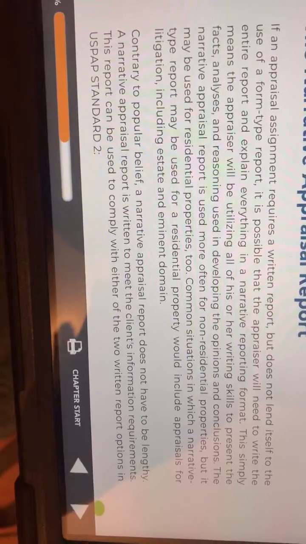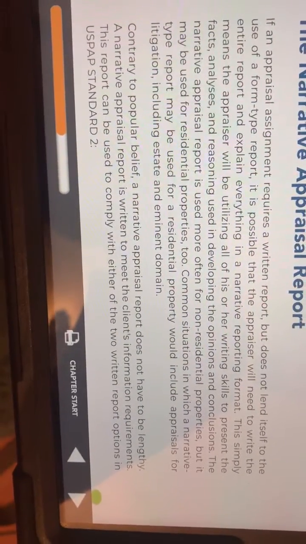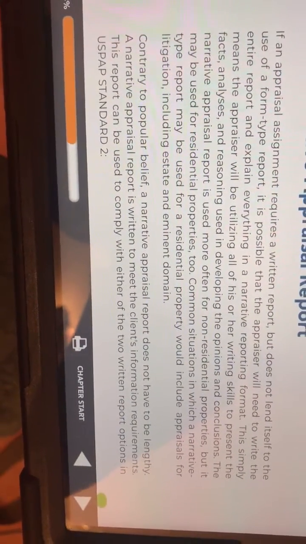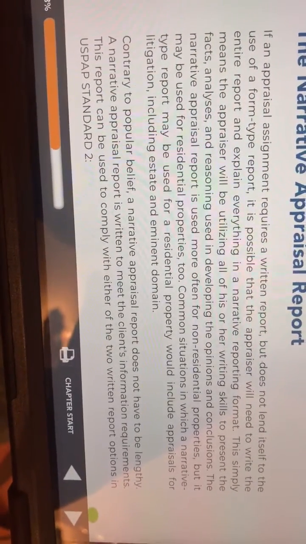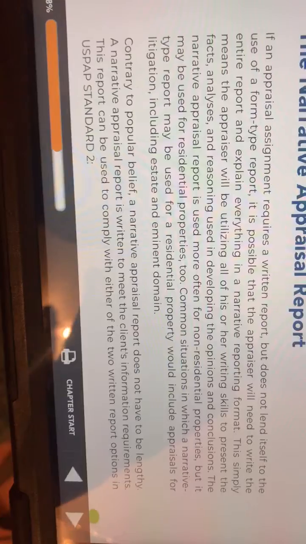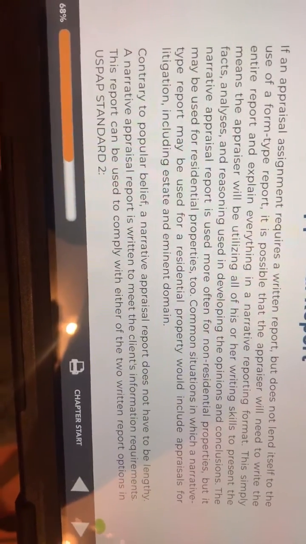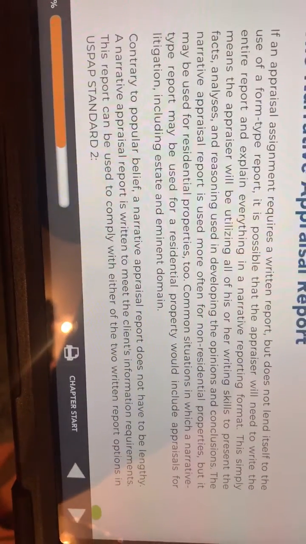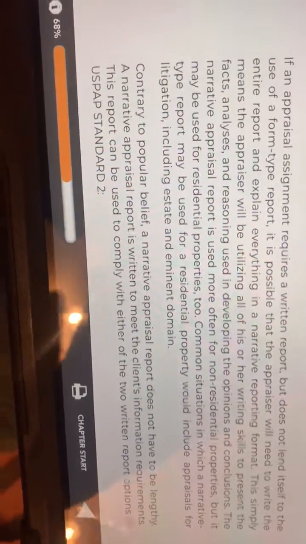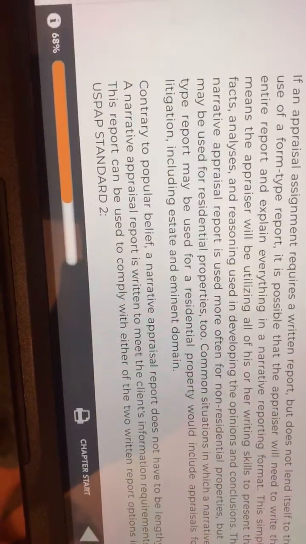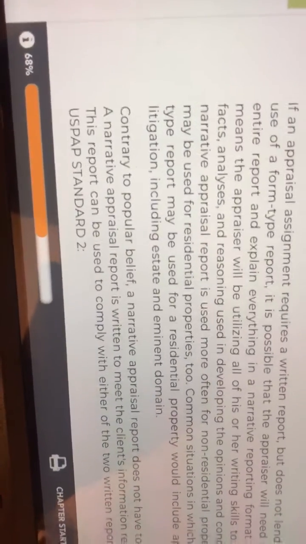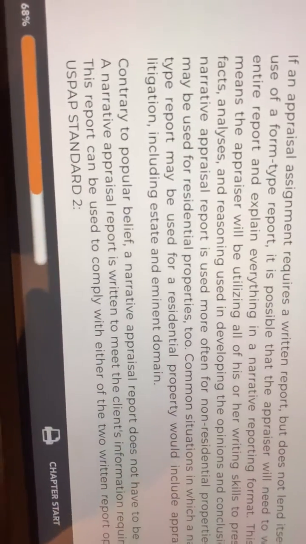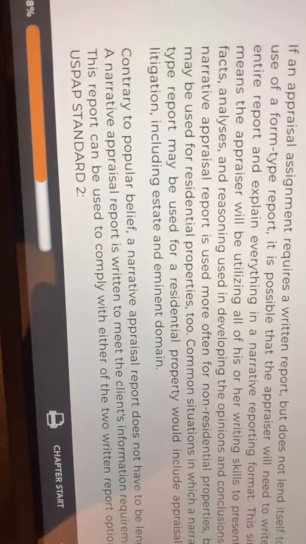The narrative appraisal report is used more often for non-residential properties, but it may be used for residential properties too. Common situations in which a narrative type report may be used for a residential property would include appraisals for litigation, including estate and eminent domain.